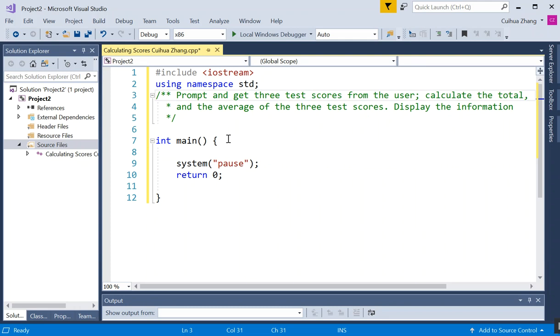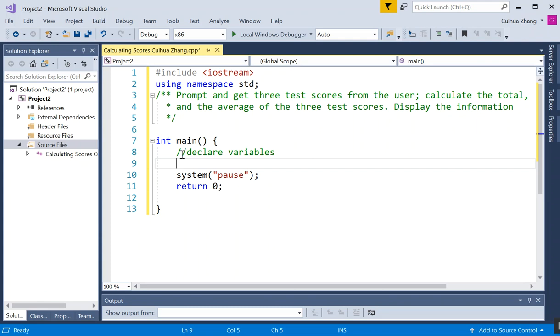Okay, so let's think about it. To solve this problem, we need to get 3 test scores. So we need to declare 3 variables. Let's use int for now. I'm going to comment this, declare variables. So 3 test scores, let's call them test1, test2, test3. And you remember a variable is a memory location. It will store whatever the user enters.